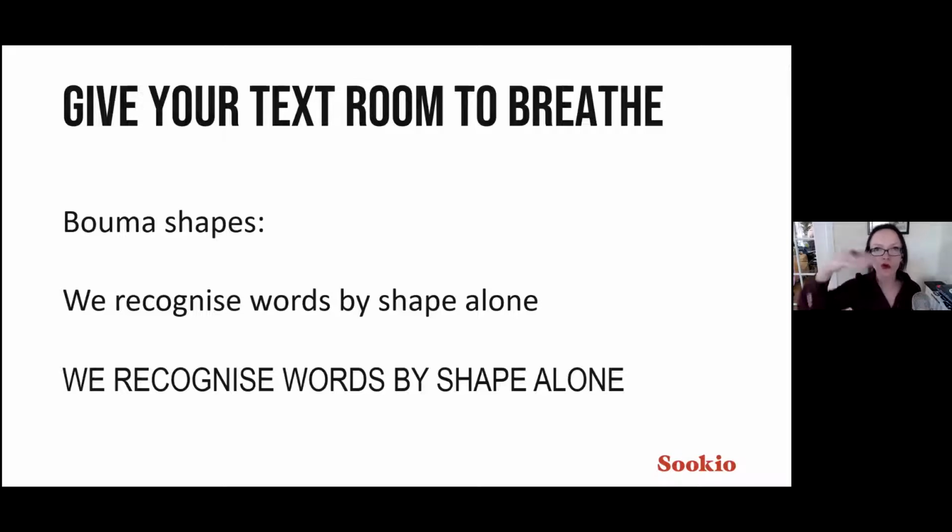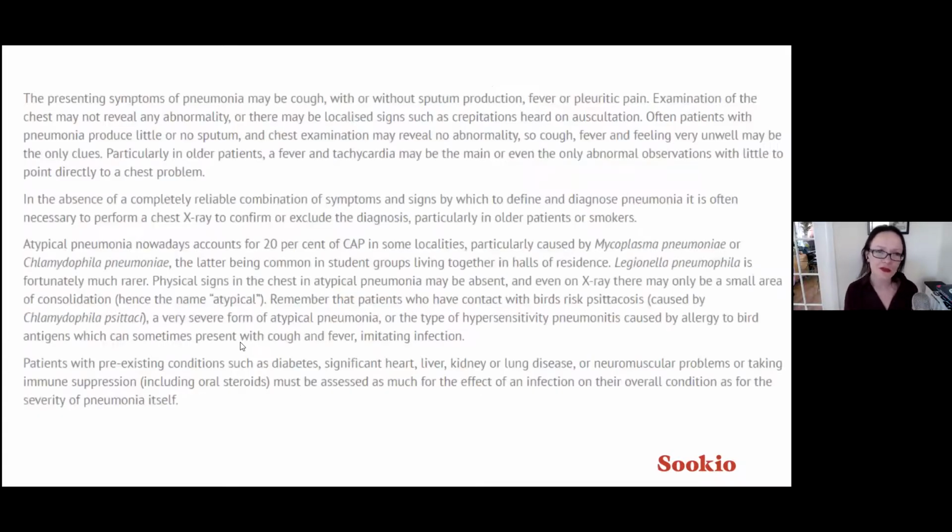So the more white space you put around things, the easier it is for our eyes to recognize the shapes of the words. Really interesting. So let me show you this in practice. This is a page about pneumonia, lots of jolly stuff. As you can see, there are lots and lots of long words, which of course you will have, because tachycardia, for example, what are you going to replace that with?